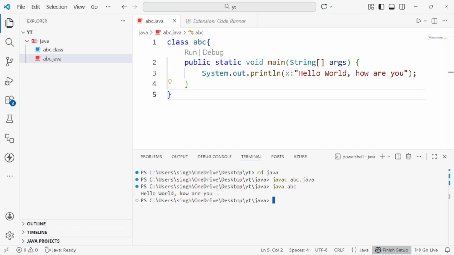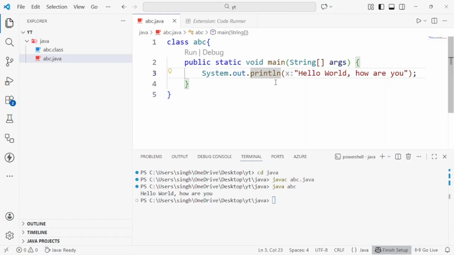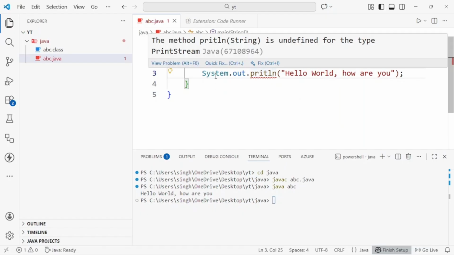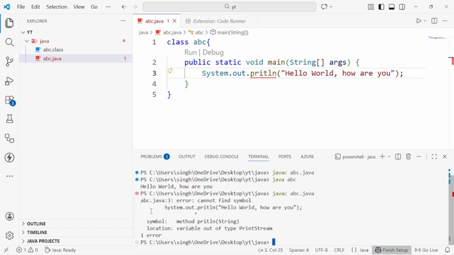See, hello world, how are you? Let's suppose I make an error here. In case of println, I write here prit. Okay, only prit. Remove this n. It's an error. It is syntactically not correct. Now let's check what Java does. javac abc dot java. Now let's press enter. See, we got an error. What is that error?